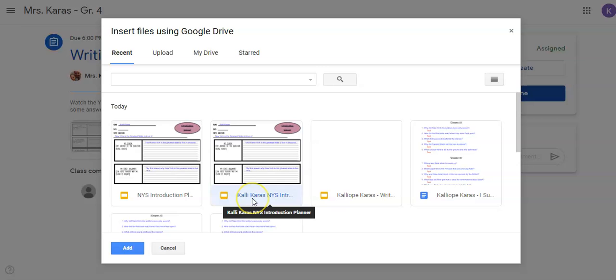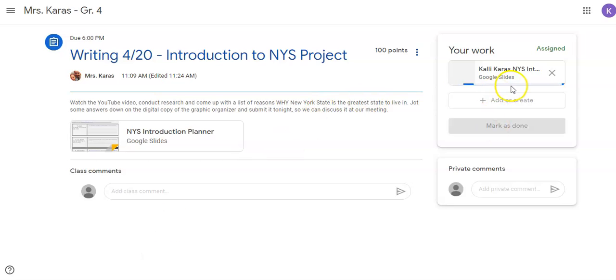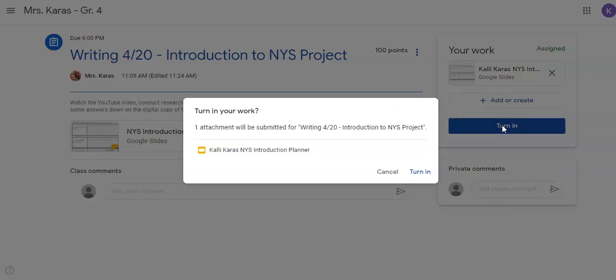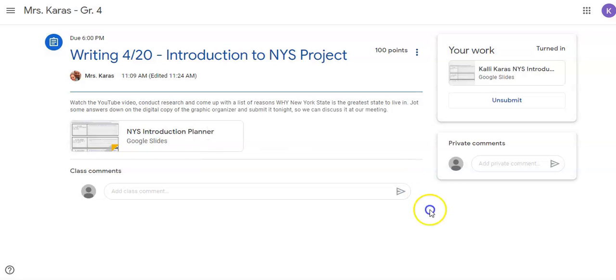Look, this one says Callie's. Yours will say your name. You highlight it, and then you hit add. It'll think about it for a couple of seconds, and then boom, there it is. Callie Karras's New York State Introduction Planner. And then you're going to hit turn in. You're going to turn in your planner to me, and then it's done, just like that.